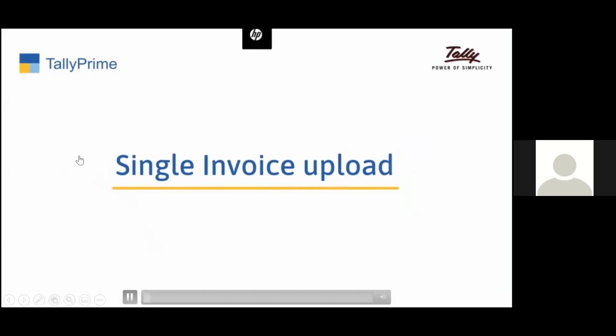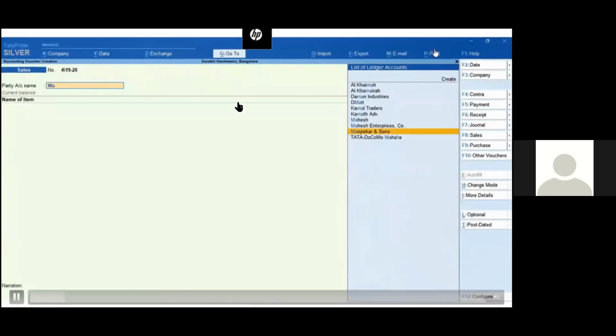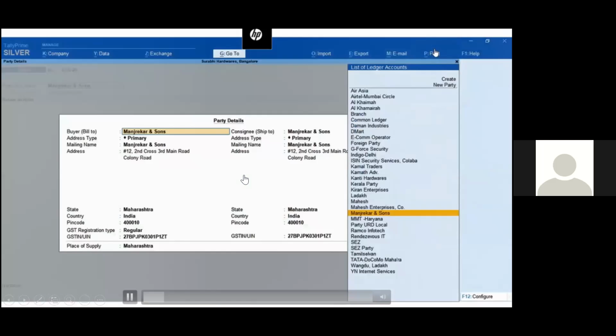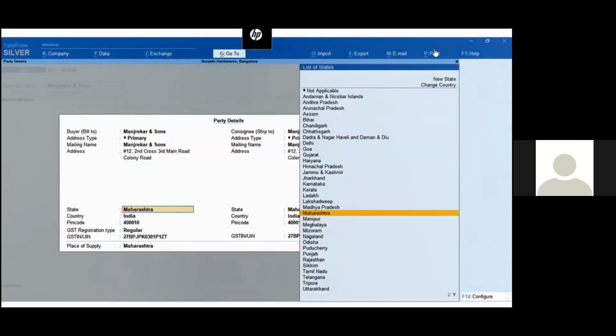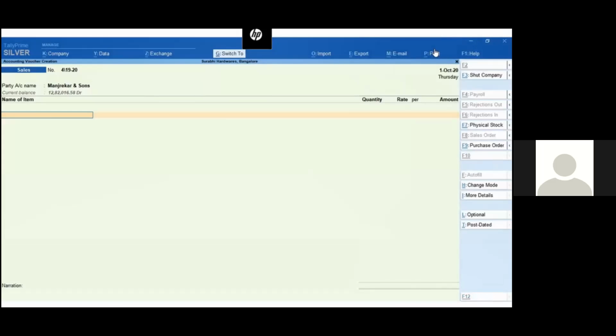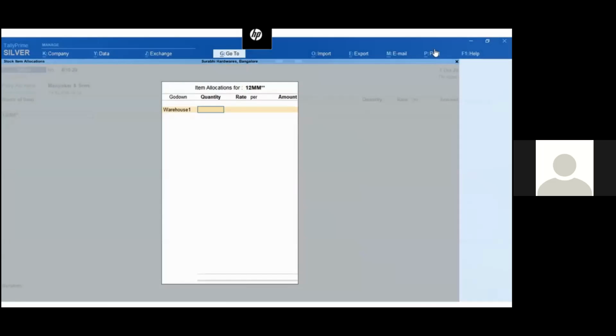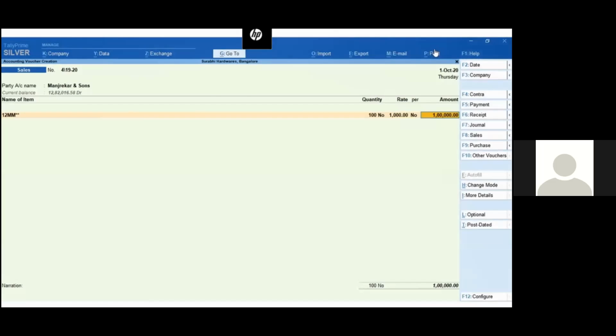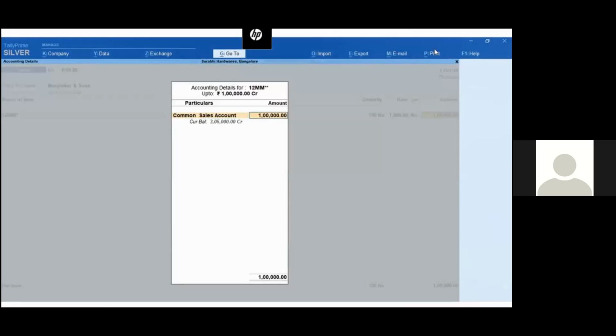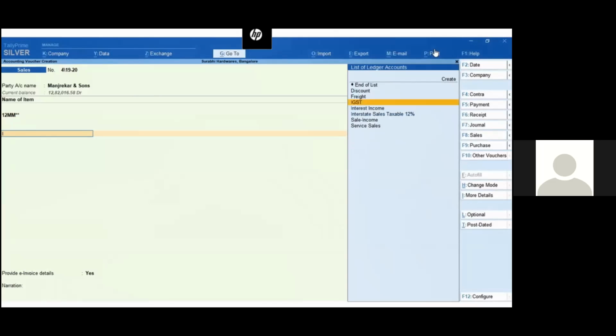Single invoice upload in Tally. I'm just selecting and passing a transaction, selecting a party, and entering the details which are required, the buyer details and consignee details. Select an item and the quantity with rate. Once that is entered, I will choose the relevant ledger which is applicable and select the tax ledger.